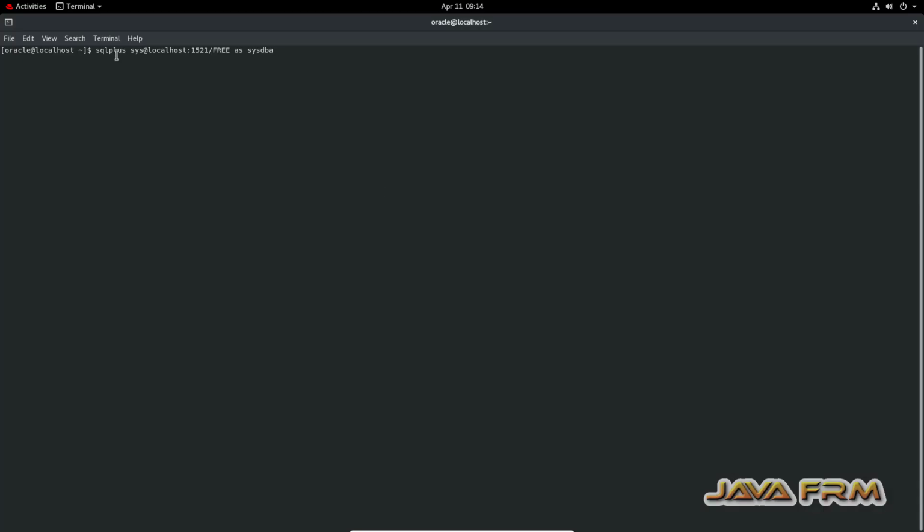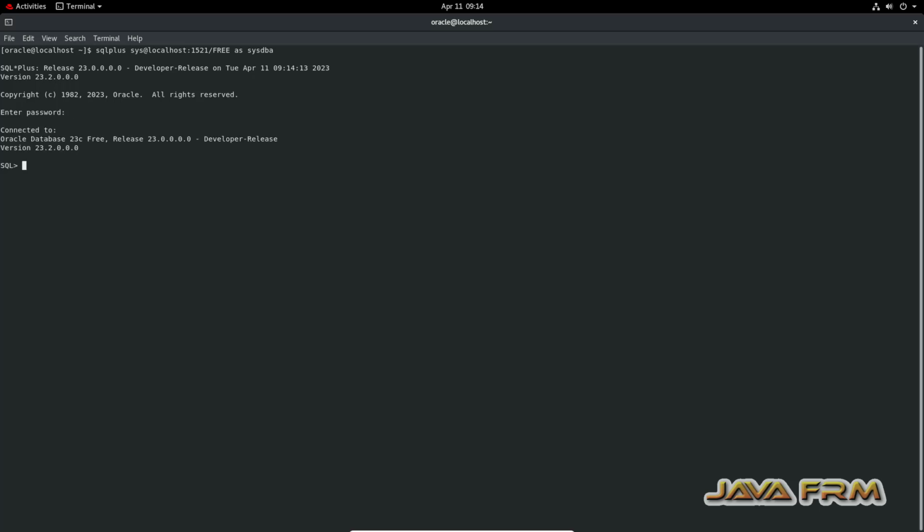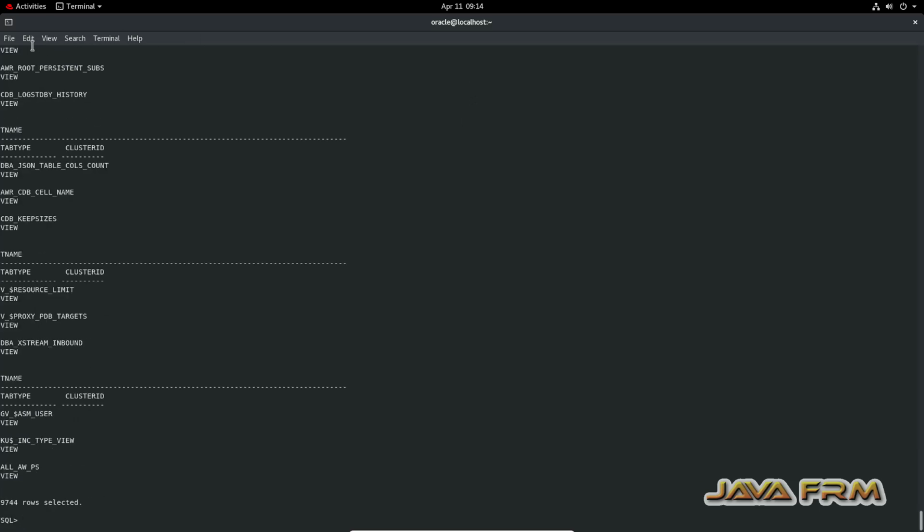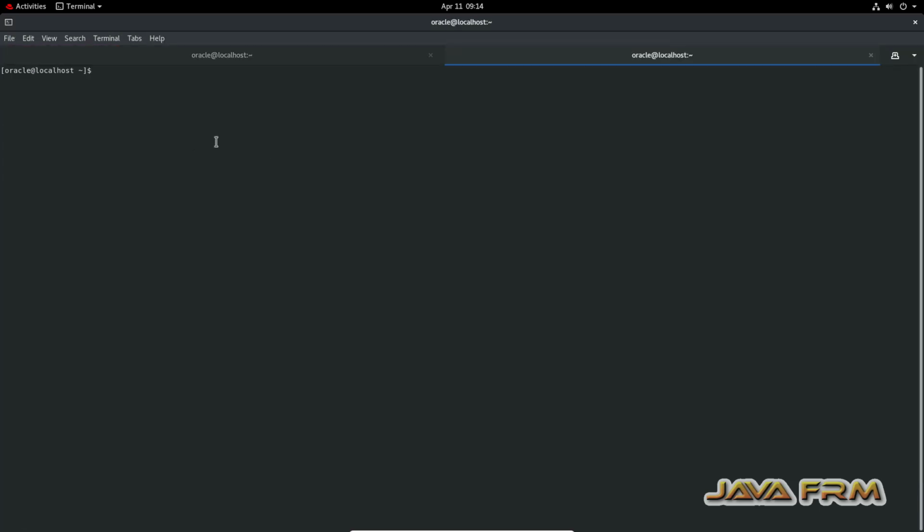Now I have opened a new terminal and I am running the sqlplus command. I am logging in as sysdba to the container database called FREE. This is the SQL*Plus URL to log into the container database. Now I am opening another terminal.